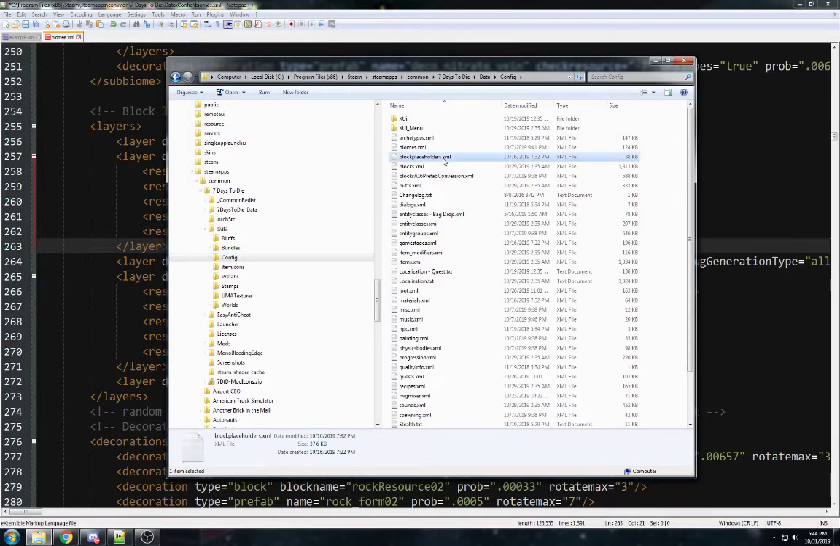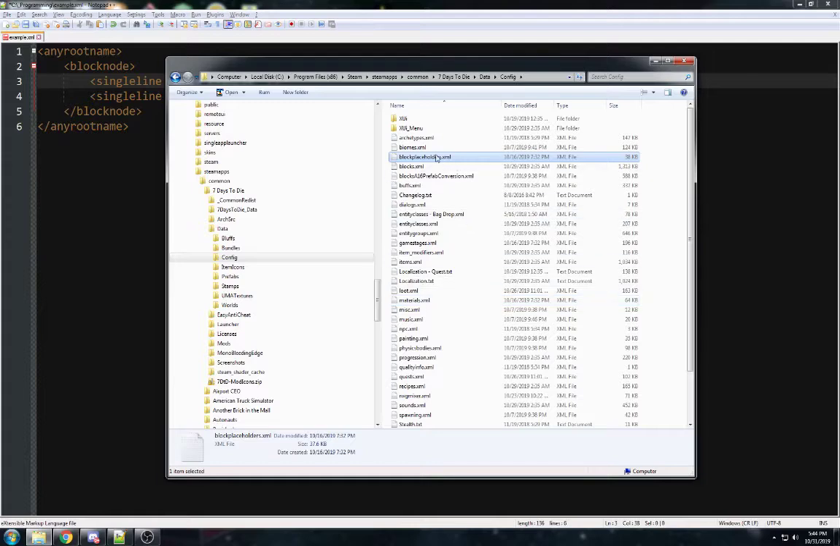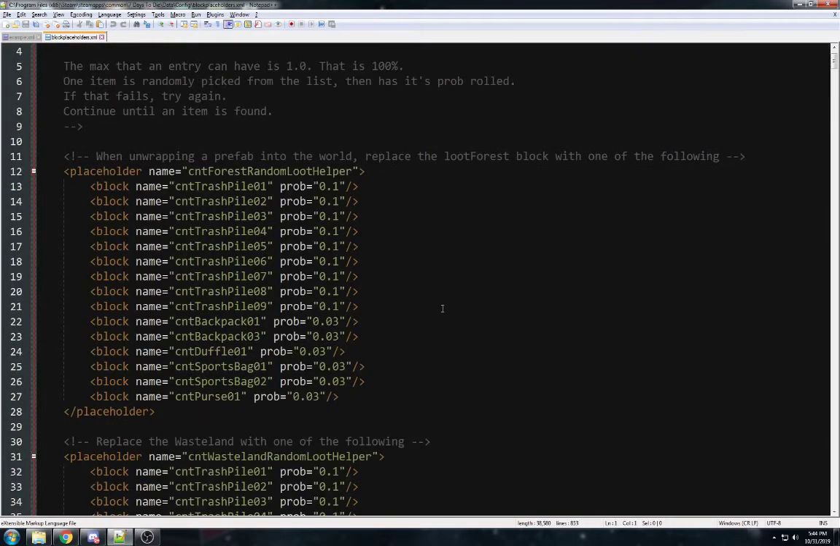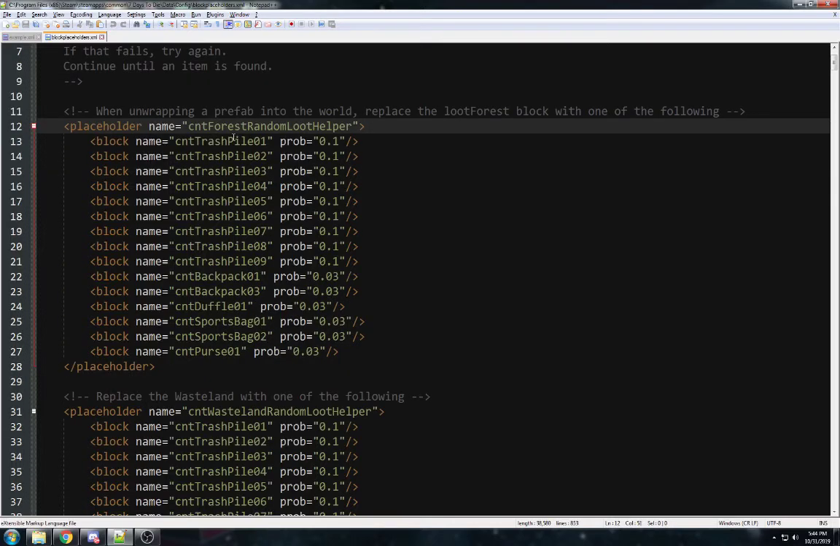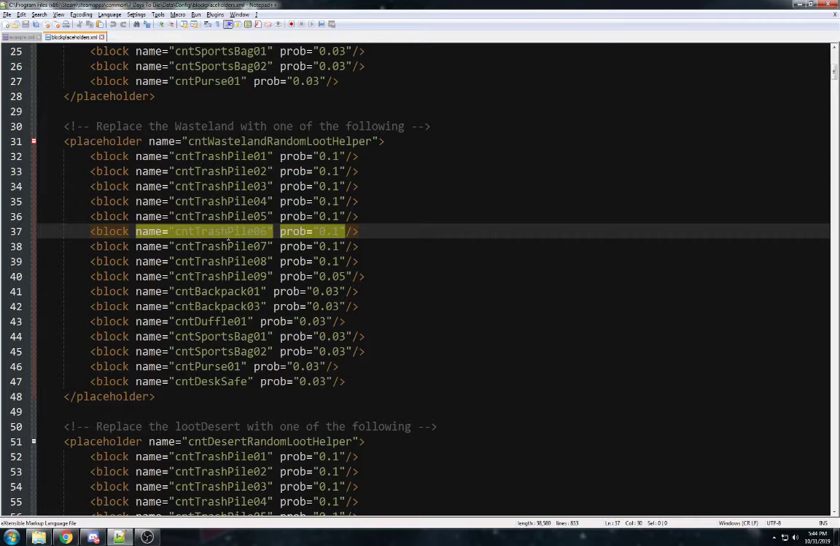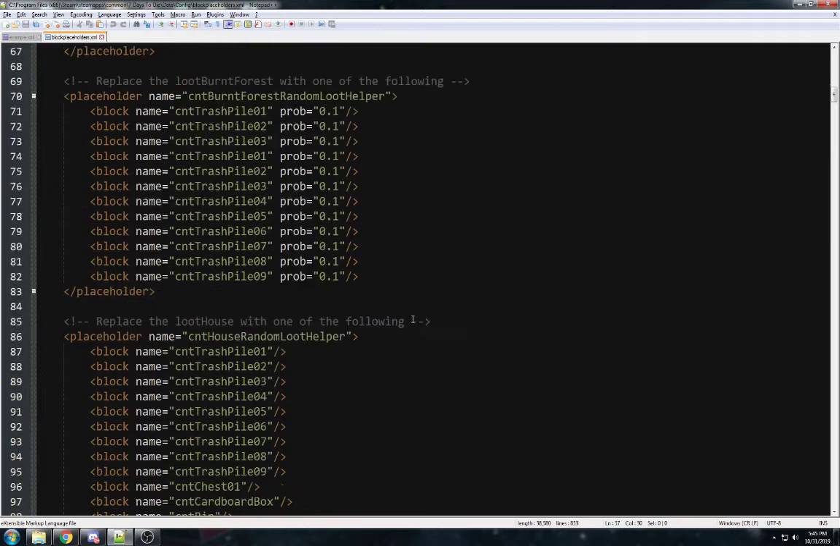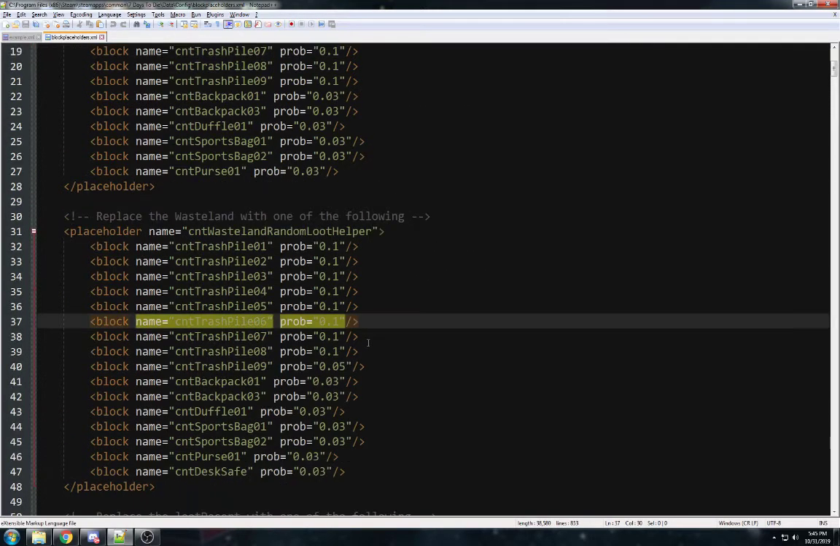Okay, block placeholders. Not an overly important file. It basically is for if you do your own prefabs, there are loot helpers in that, and you can place those down, and it will just randomly pick one of these blocks for that loot helper. And it really only applies if you're making your own prefabs, because then you can just do loot helpers, and it'll generate one.